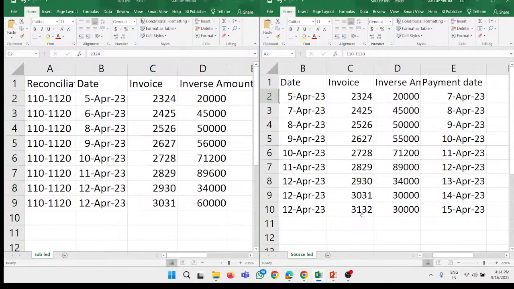Okay, and here we have two rows. But here we use the rule which is the split one. We divide this 60,000 into 2, which is 30,000 and 30,000. Okay, like this. So we'll be giving the same invoice here, which is 3031, because these two amounts belong to the same category. We just split this 60,000 into two figures, which is 30 and 30, like this.